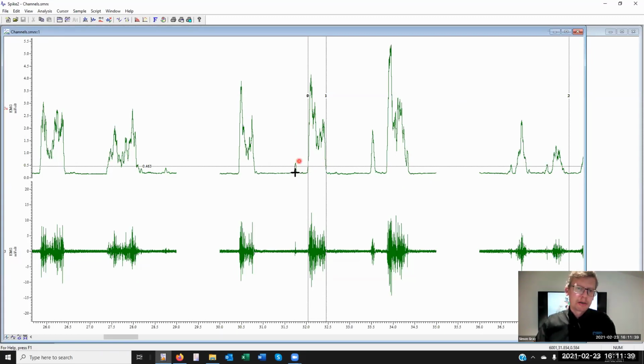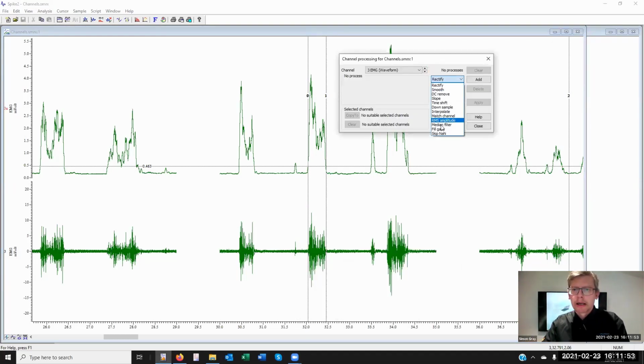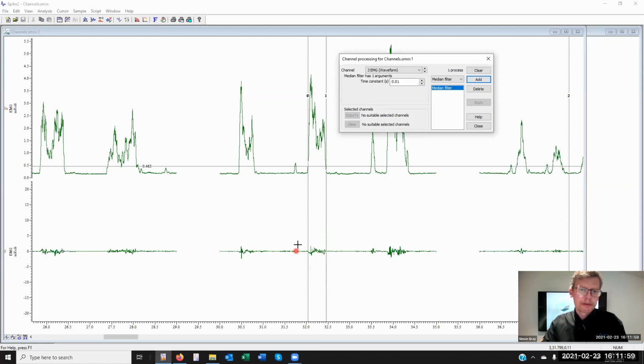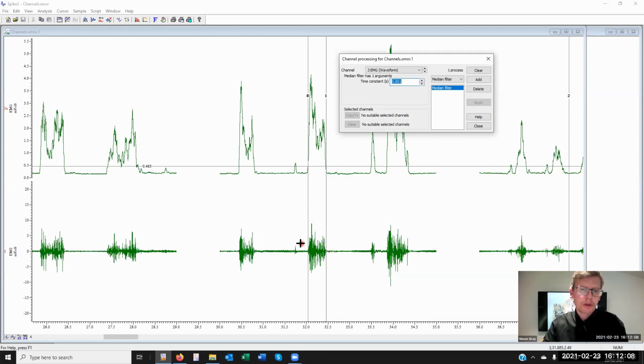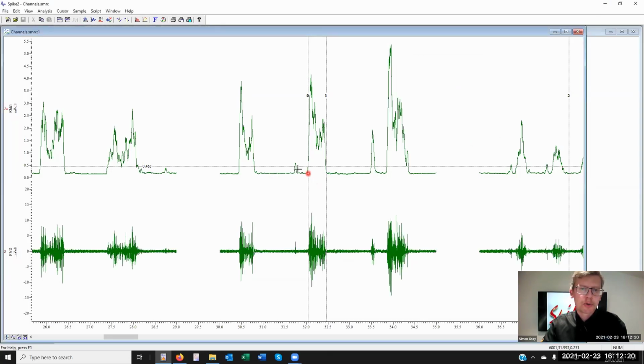And occasionally there's a little blip before the main event over here. Now we may find that if we right click and produce a channel process for the lower channel and say median filter, add, we can remove some data like that if there's just 1 or 2 errant data points. Now I've got a very wide time constant there, okay? But that can be used for removing stimulus artifact, etc. So that's a possibility. But it looks as though we're stuck with the data as we have it.